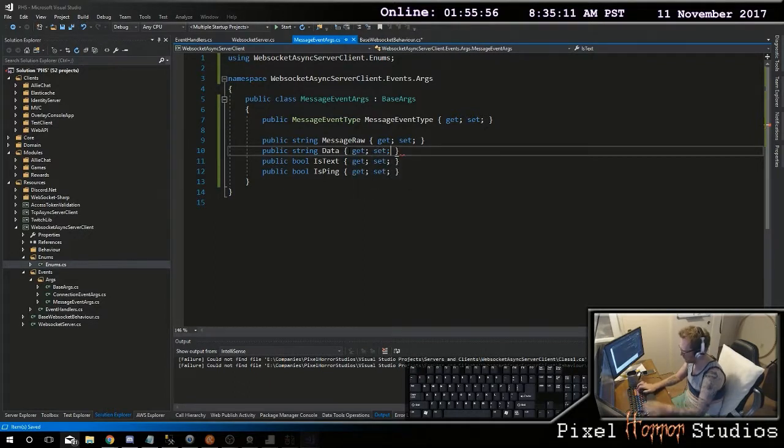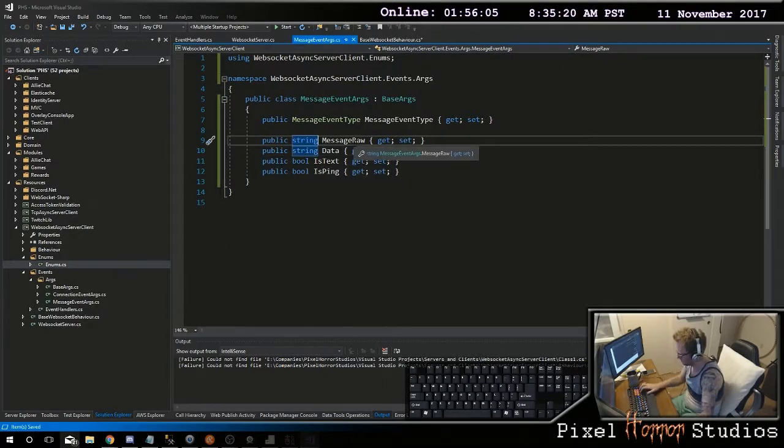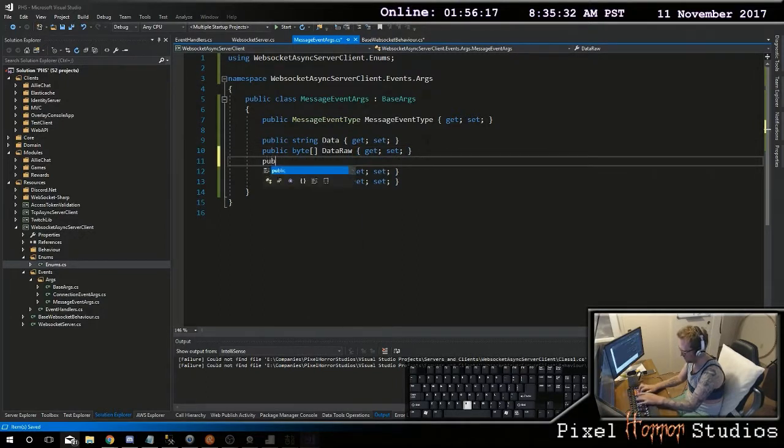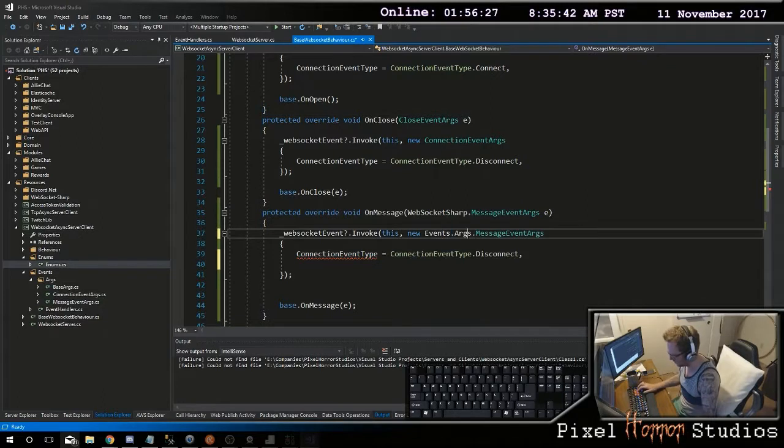Now, it says that there's a chance to have something set to binary here, but I don't see it. Raw data is bytes. So let's change this to be public byte raw data raw, which means you need to have something here called public bool is binary. And that looks pretty good to me. So let's go ahead and do this.